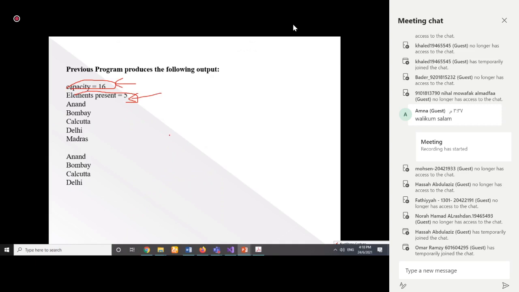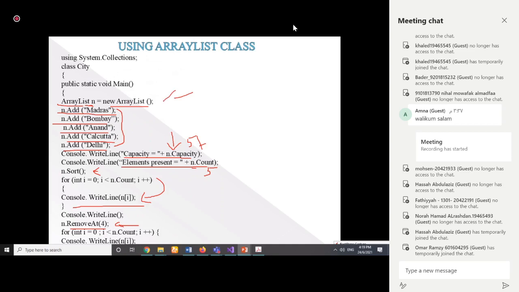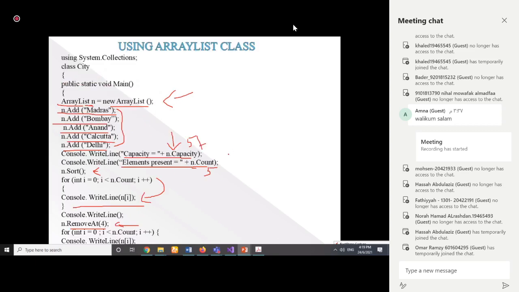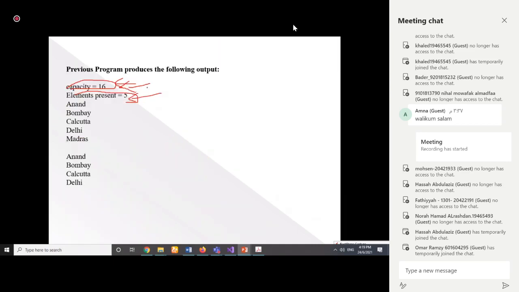This is the count and this is the capacity. Capacity is system defined. We did not specify any space here for the array, but the initial capacity given is 16. What if we go beyond 16? It will automatically add 16 more or any other number. When we want to store more values, it will automatically add here. That's why it is dynamic.